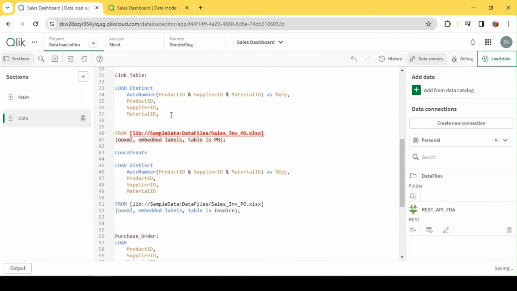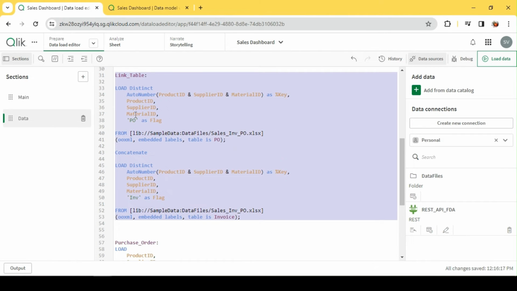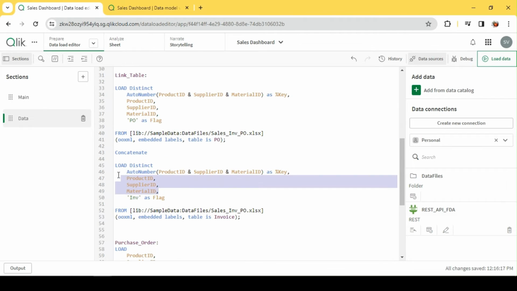I'll add one more field just to differentiate. Since we are concatenating two, it's always best to have some flag to differentiate, so if you want to know which record comes from which table. So we'll add a flag to differentiate the records. I'll call this flag, and content will be PO, and here I'll name this as invoice. Always better to have a flag when we concatenate multiple tables. So now I got the link table ready, which is a concatenation of these two tables having only the IDs.